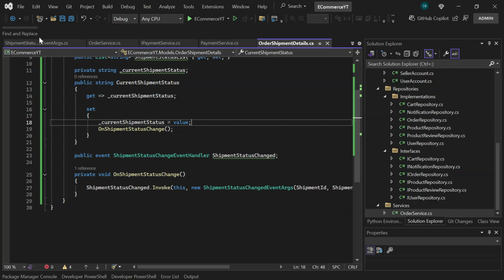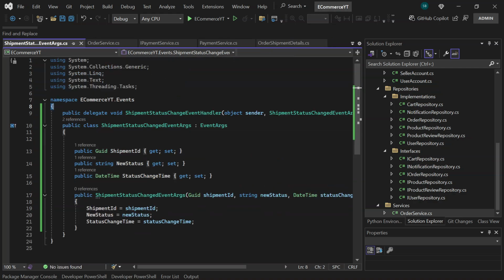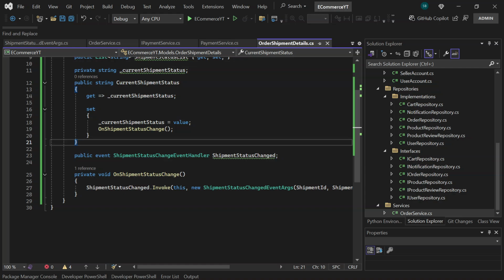Okay, in case it is not clear, I'm just revisiting it again. I have created a particular event handler and I have dictated here what event args will be part of that event handler. Now I'm creating one reference of this event handler here in my order shipment detail class, and I am telling that whenever any shipment status is getting changed, please invoke this.